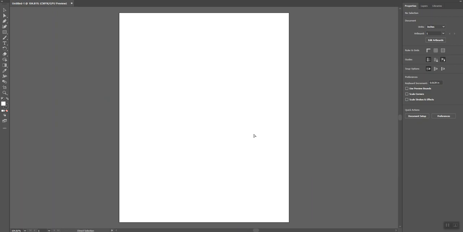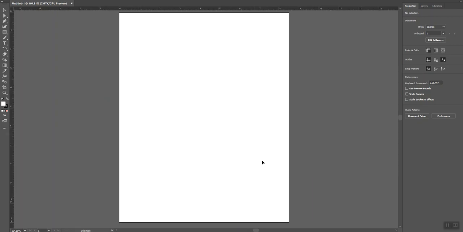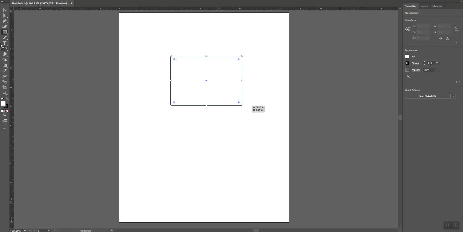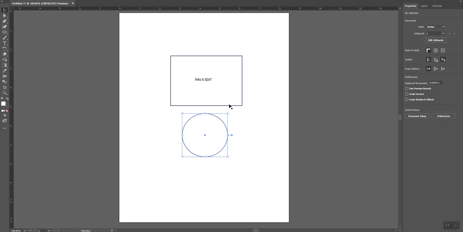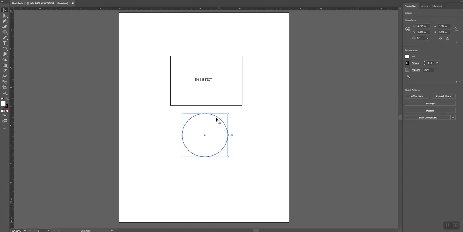But I'm going to talk about a couple of things. I'm going to turn my rulers on. That's Control R. And so basically, I'm going to draw a couple of shapes here. Here's a rectangle, and we'll do a circle, and we'll put some text in here. This is text. Okay, so basically what we have here, we have three different objects here. We have the rectangle, we have the text, and we have a circle.